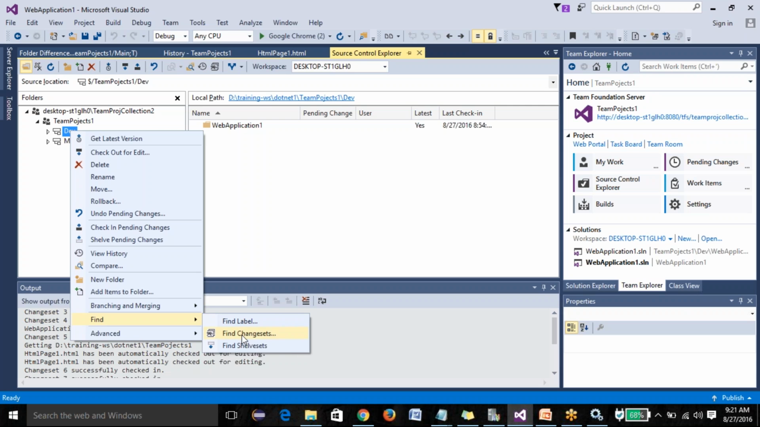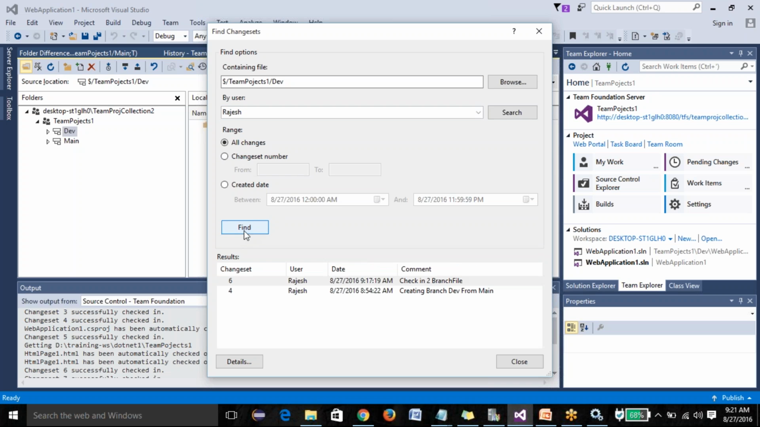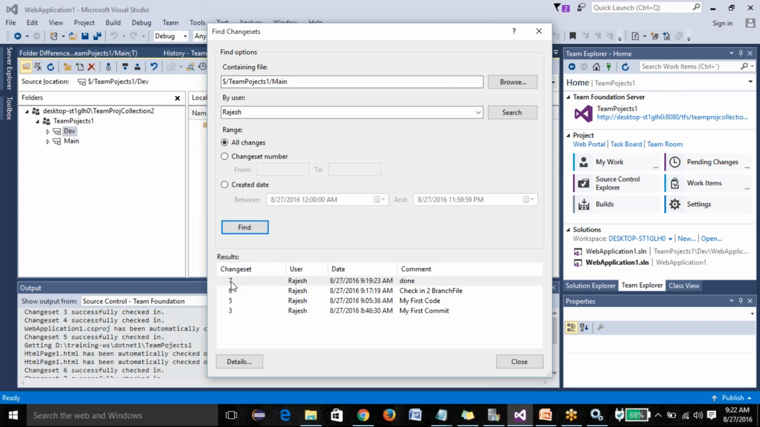Now I'm going to find a change set. So let's say click on find change set, and this is the server view. I am going to find by user. As of now I have only one user, that's Rajesh, and what change set I want to find. I want to find all the change sets which were created in dev branches by Rajesh Kumar. So I created two change sets, 4 and 6. If I select the main, it will be more, I believe. Now I have this one. So this is the way you can find a change set.